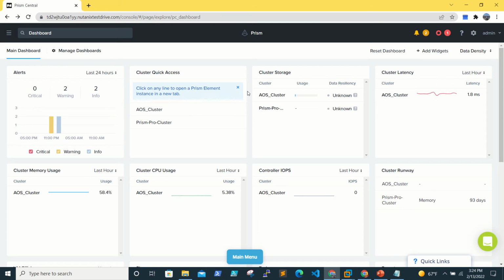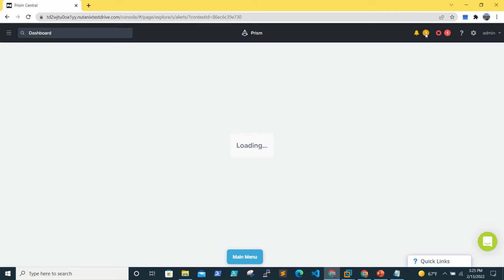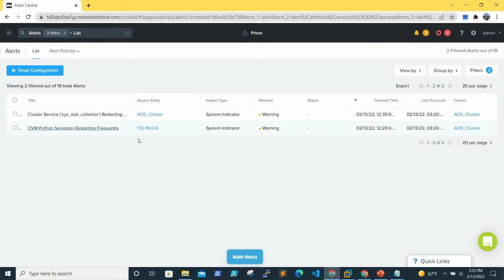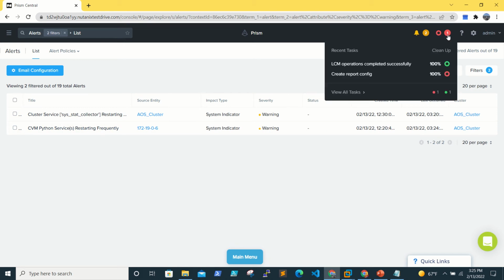Let's see, this is the dashboard when you log into Nutanix Prism Central. Here you can see the main dashboard, and you can manage dashboards. As in Nutanix Prism, we have a black bar at the top of the screen where you can see the alerts and the tasks. A single click will take you to the alert screen where we can see what is going on, and if you click on tasks, you can see the recent tasks and their status.